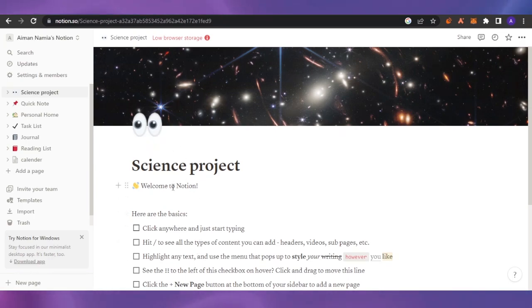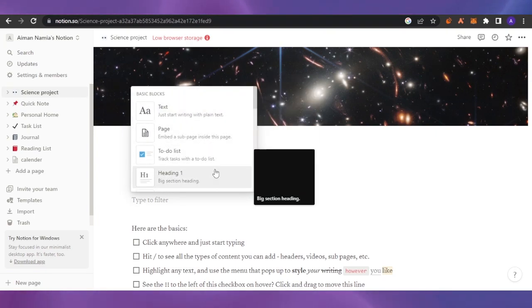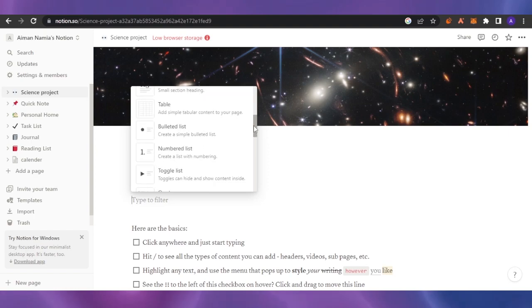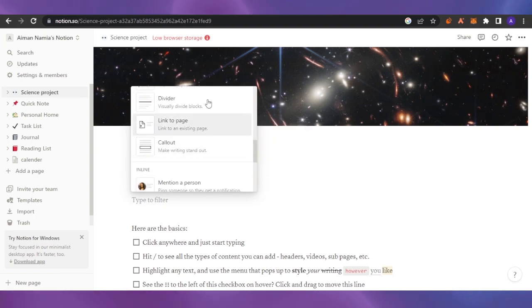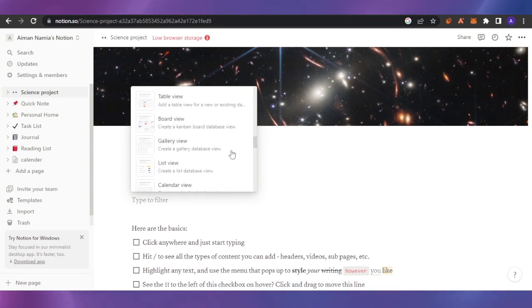Now what I want to do is change this. If I want to drag this block or open the menu, I'm just going to click on this option and I'm going to find everything. Here you have text, page, to-do list, headings, and a lot of other blocks that you can add. Like if you want to add a divider, mention a person, add an emoji, inline quotation, table view, board view, and everything.